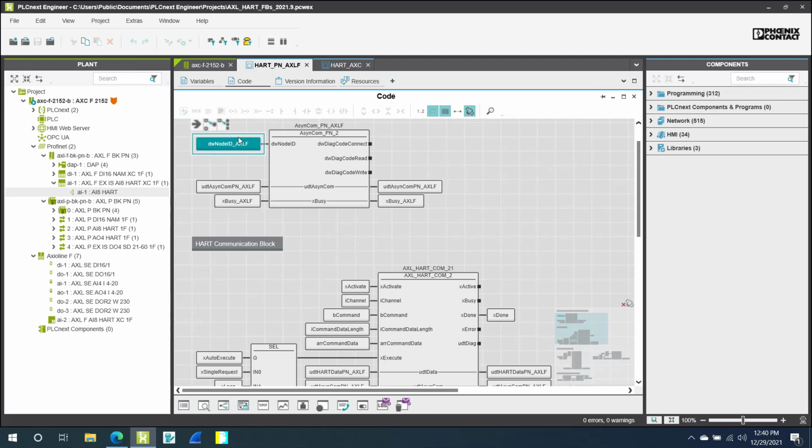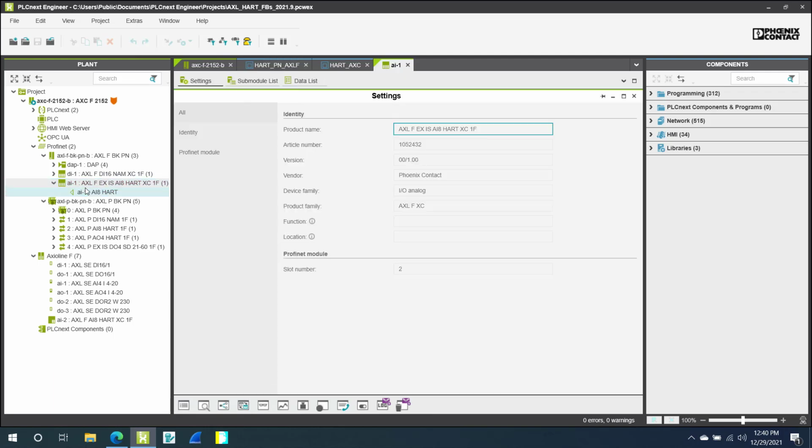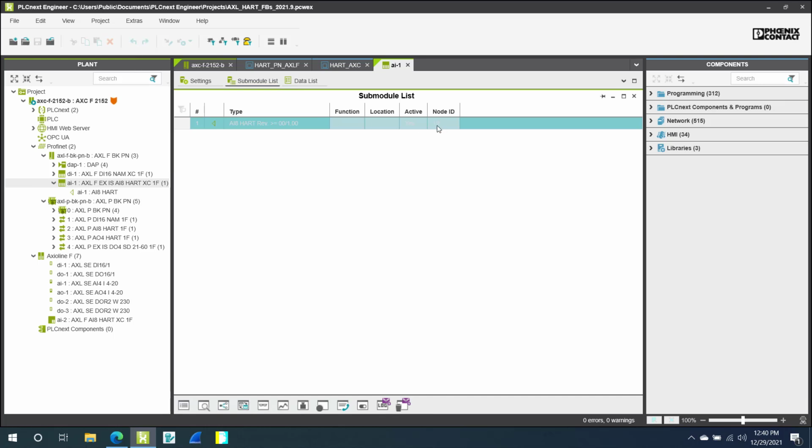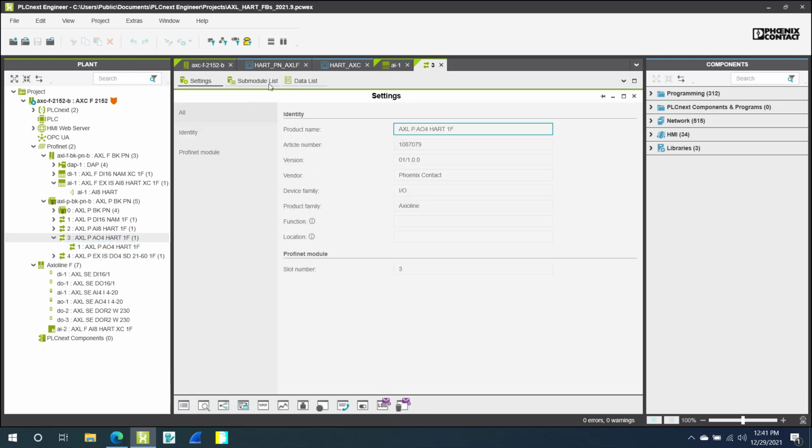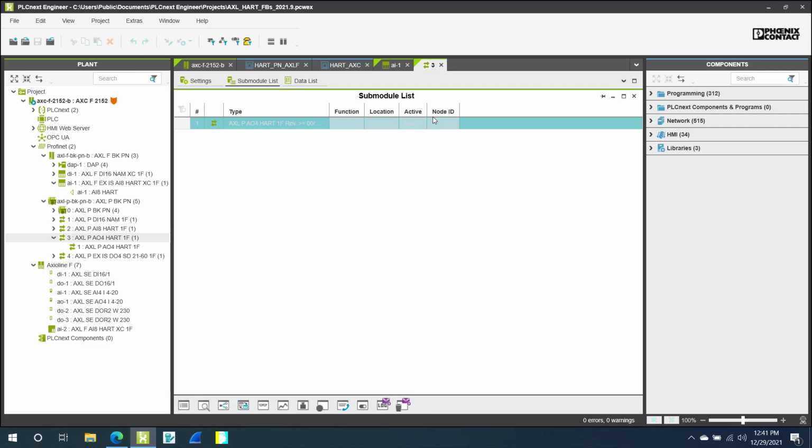So the node ID. If you don't know where the node ID is, double click on the slot, not the actual module itself, but the parent module here, and go to sub module list. It's right here, 19. So that is the node ID. If I wanted the node ID for the Acyclic line P HART module here, or even the analog output module, this HART one, I would double click on that, and it would give me the submodule list, and I would see node ID 27.